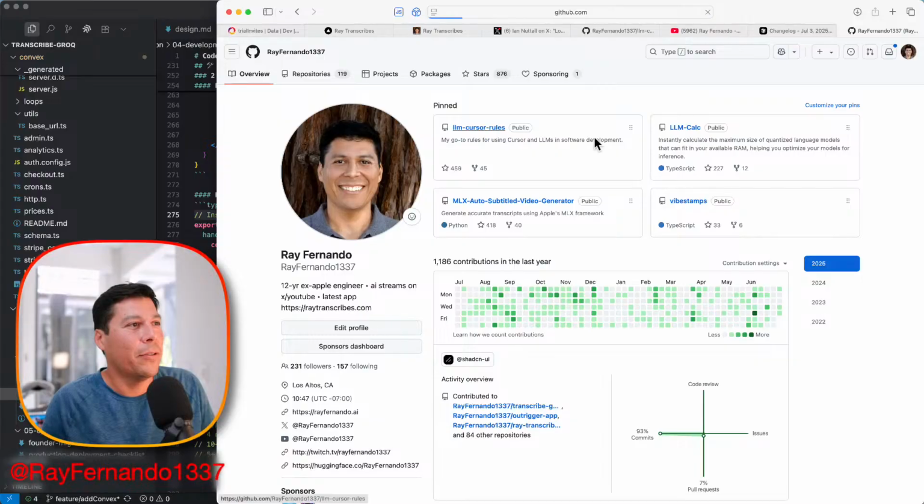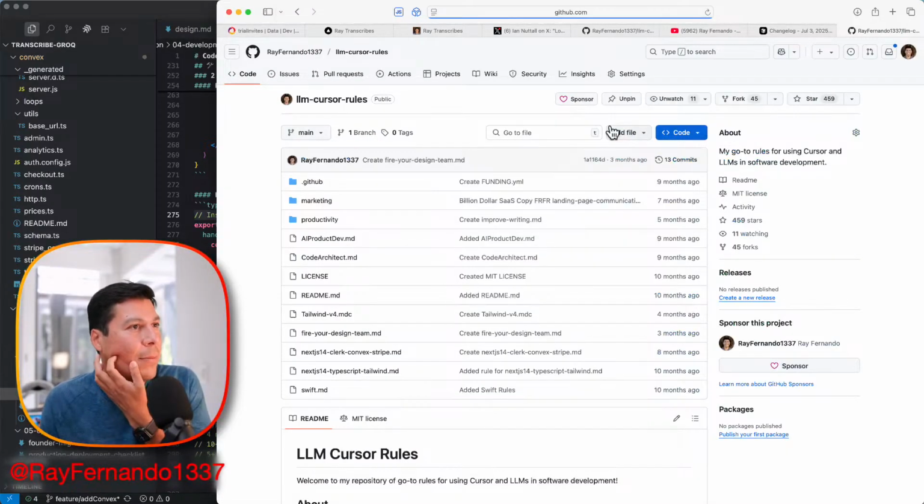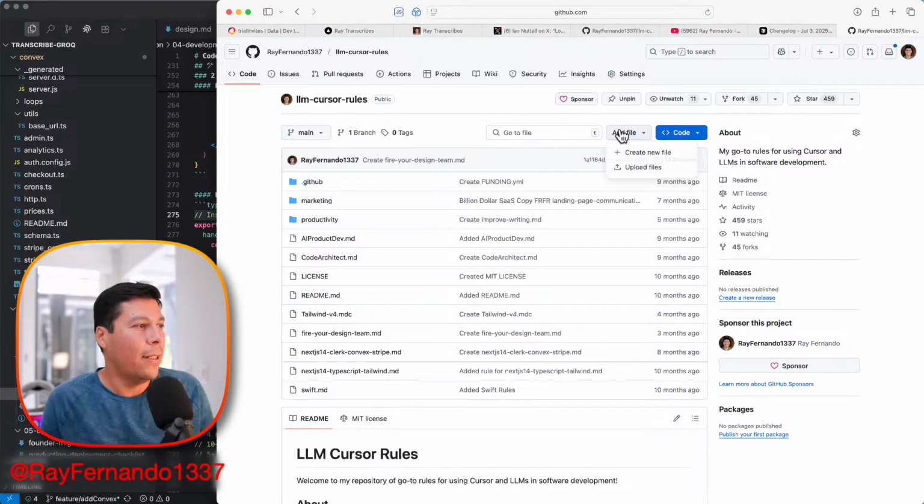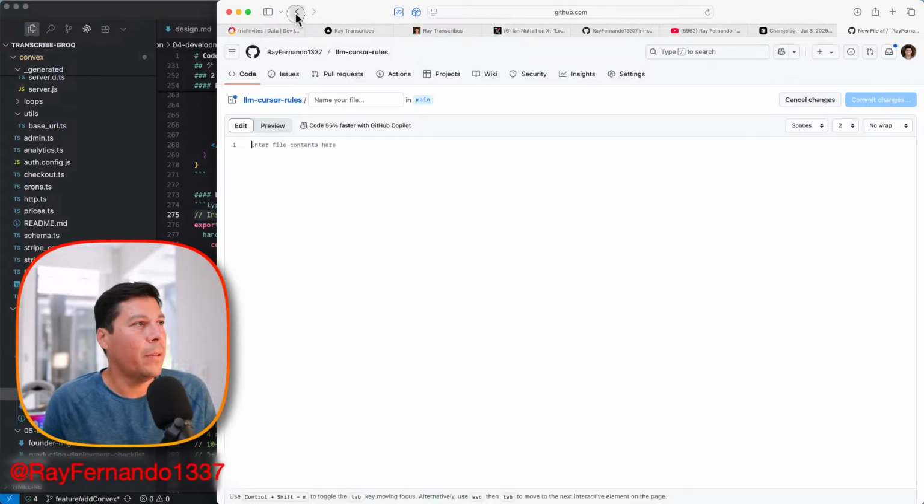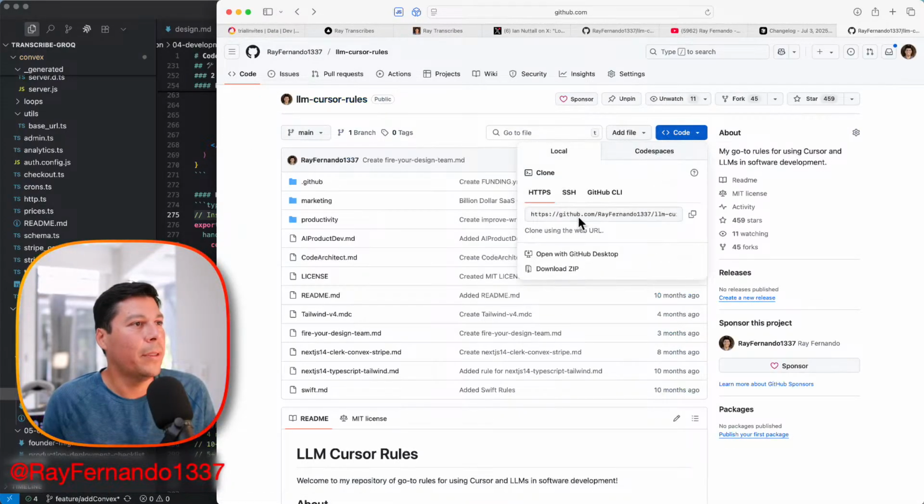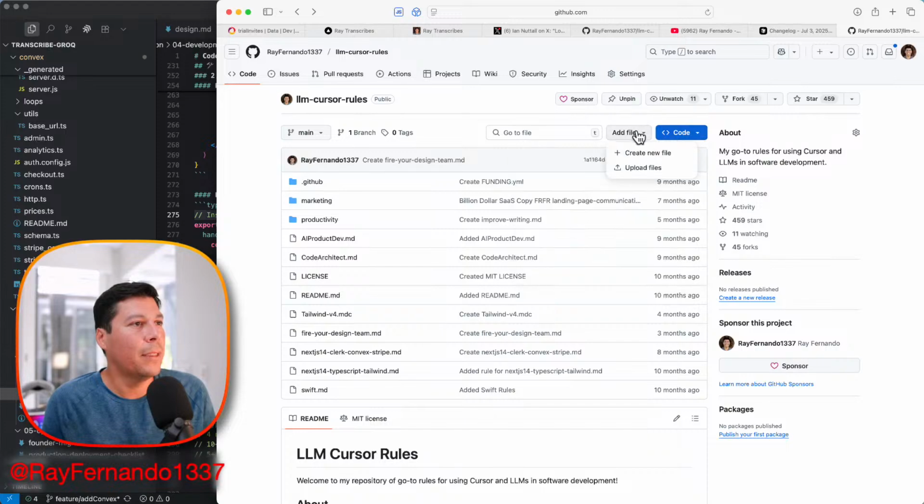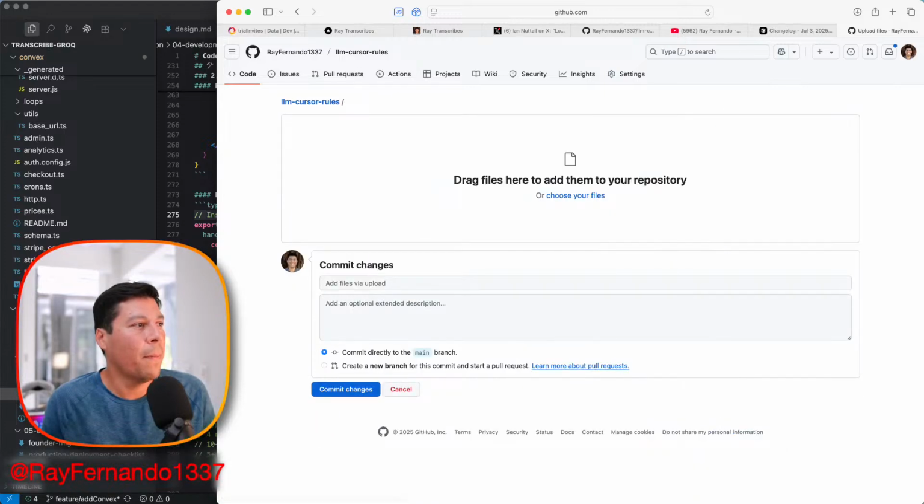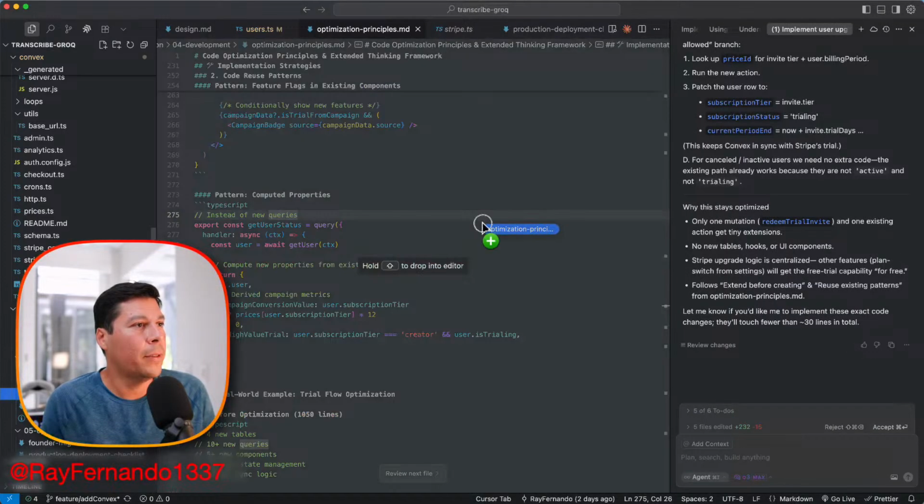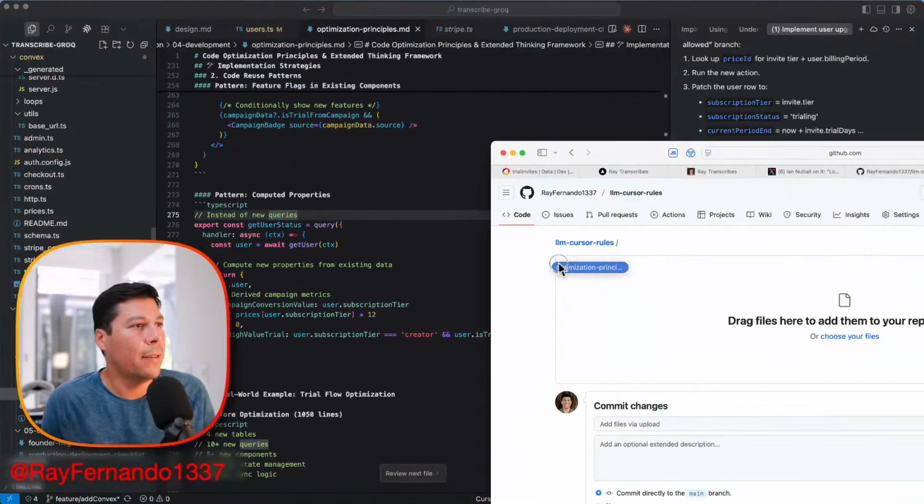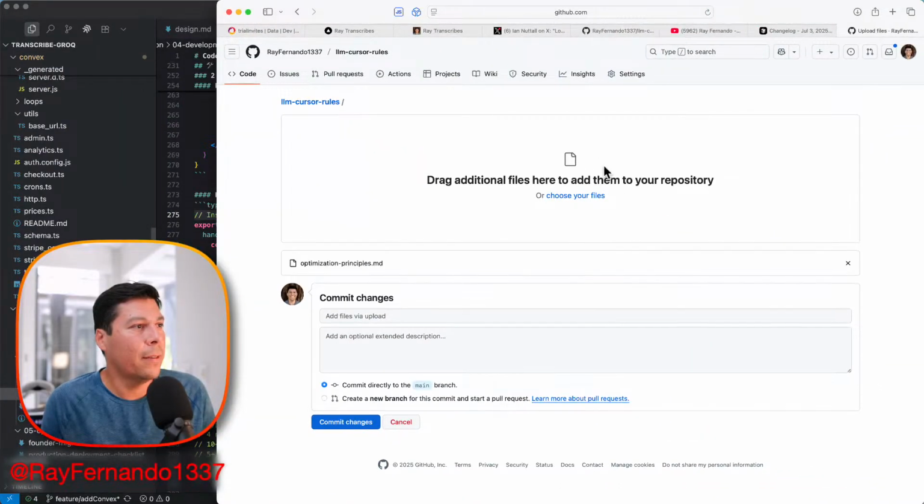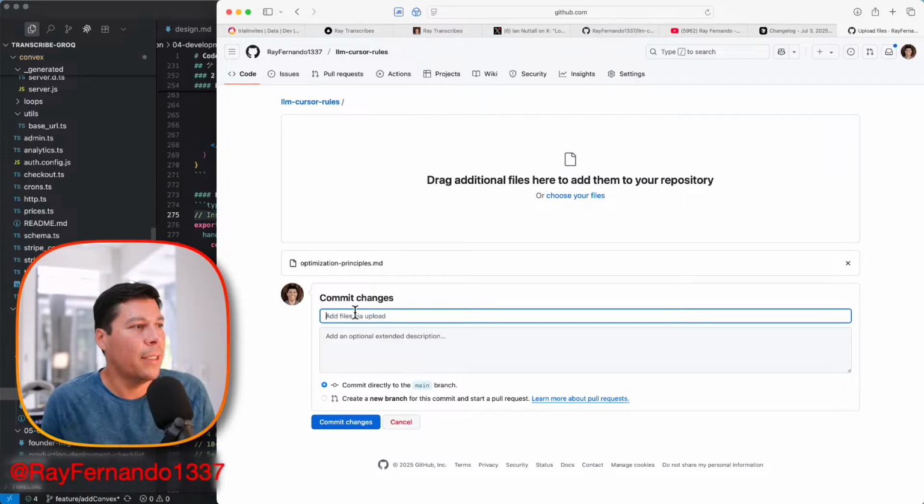And LLM cursor rules. And in here, I'm just going to go ahead and add a file, optimization principles. Actually, why don't I just upload the file? Upload file. Add file, upload files. Drag and drop the file. Drag it up in here. Optimization principles. Commit changes.